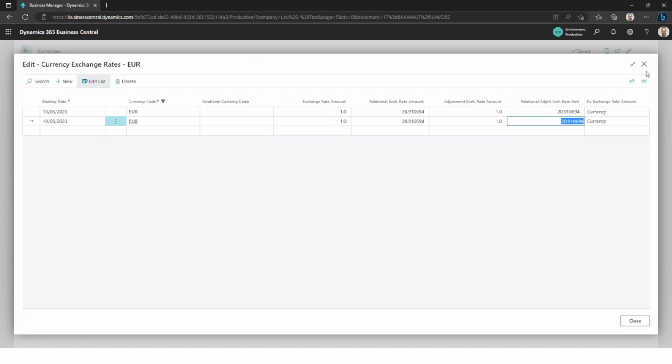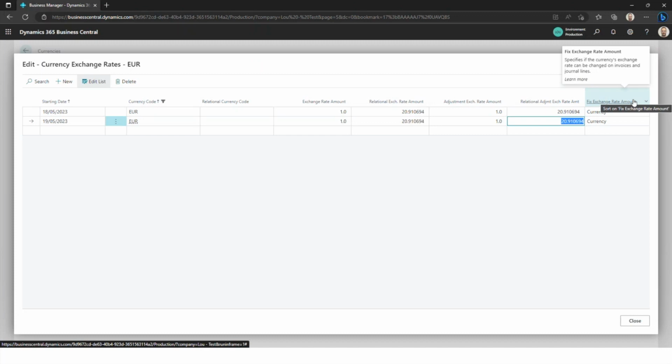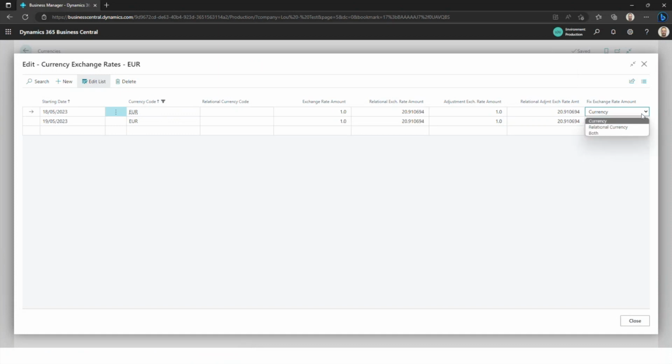And then fixed exchange rate amount is just: does it get changed on invoices and journal lines? Which one gets used? Currency, relational currency, or both? So it just looks at whether you only change it for the currency code or relational currency code, which I will explain in a little bit, or both. Usually if this is blank, which it usually is, then you can just use it as currency. I've never seen somebody using the relational currency code.